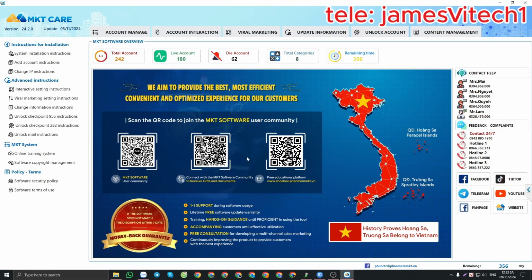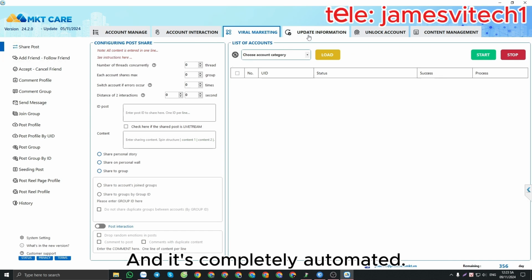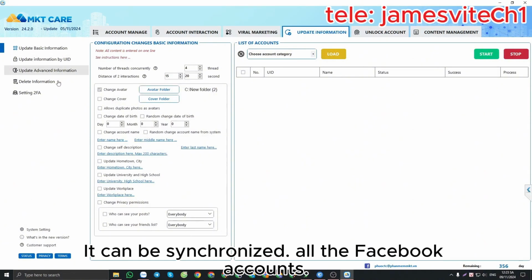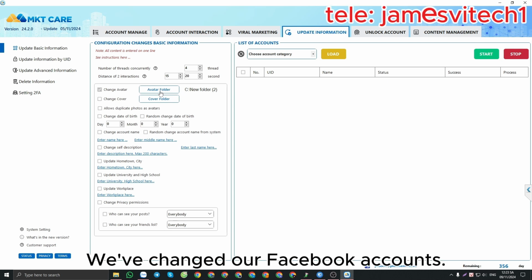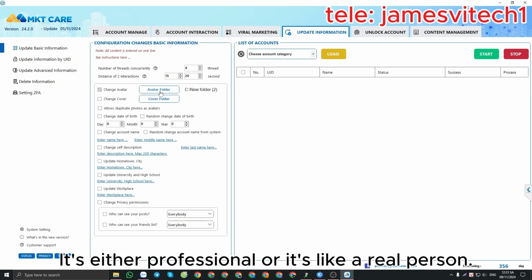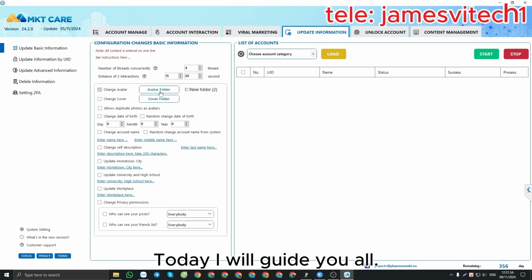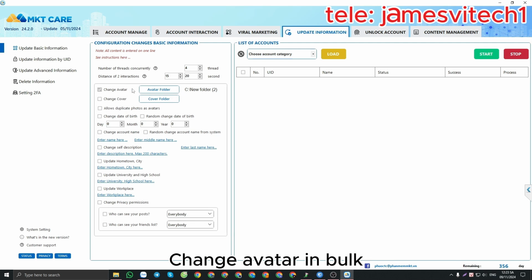Today I will present to everyone the way we can change the information of our accounts in bulk, and it's completely automated. Such information can be synchronized across all the Facebook accounts we've changed, including the avatar, cover photos, or descriptions, whether professional or like a real person. Today, I will guide you all. The first part is changing the avatar in bulk.